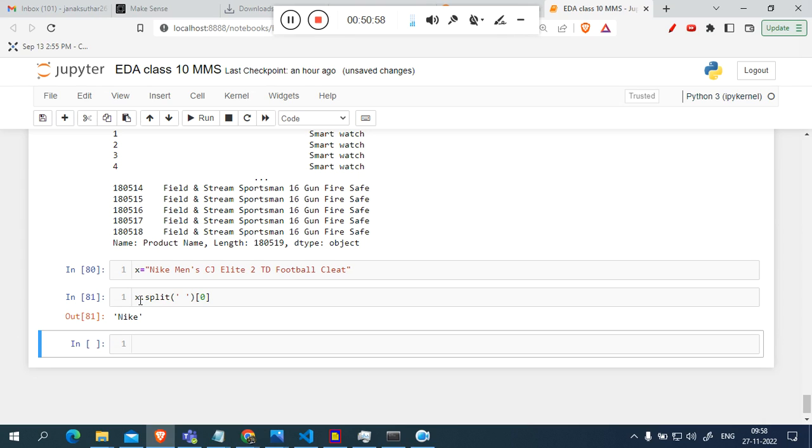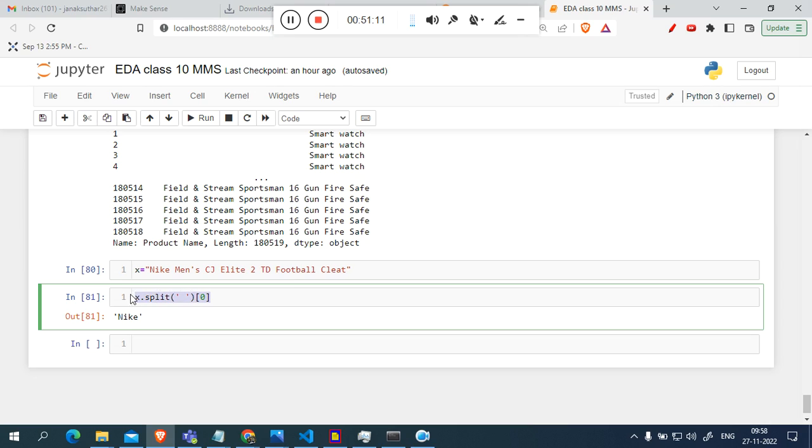Yes, I only want Nike, because I am only interested in Nike-related products, only those will come. Okay, so you got the point. Now I want to apply this thing on the entire data set which is present inside the column. So I will not do the same thing again and again. That's why I want to make one function.